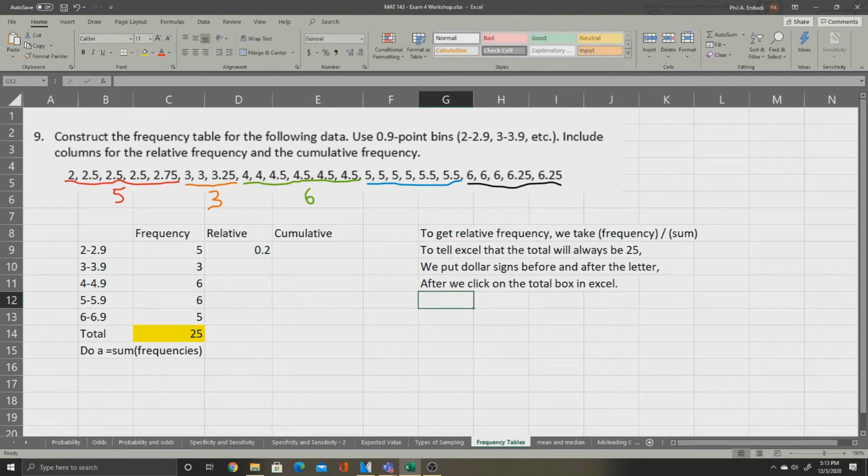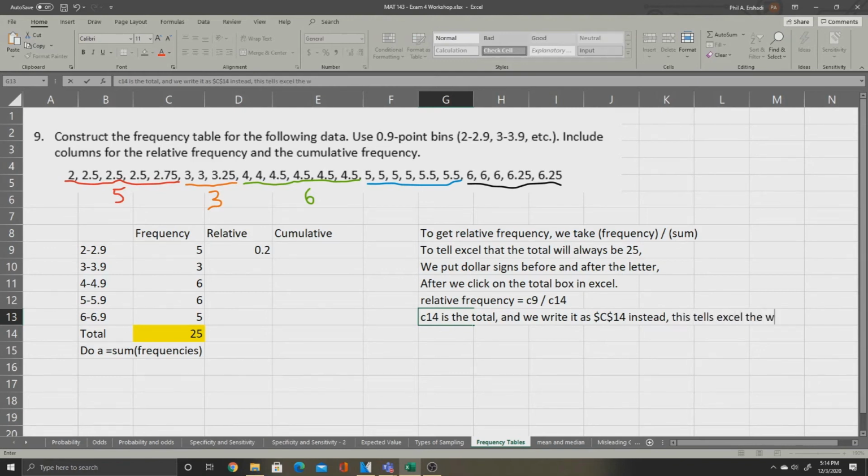So our relative frequency, we said, was this cell, C9, divided by the total, C14. However, we have to tell Excel that C14 is the total, and we write it as $C$14 instead. And this tells Excel the total will not change. Now, the good news here is now that we've done this, we can use the black cross to calculate the other relative frequencies.